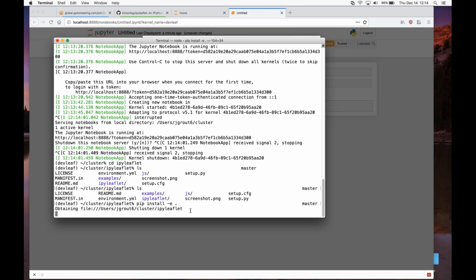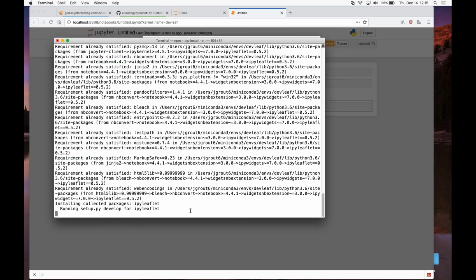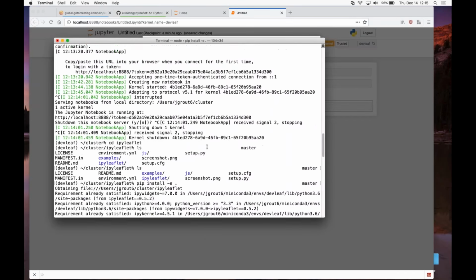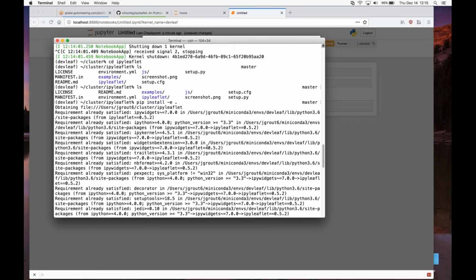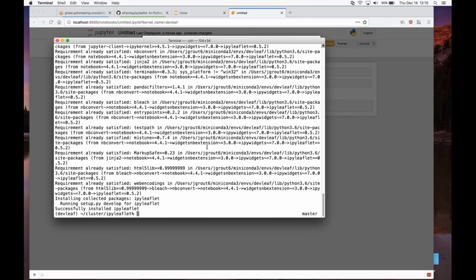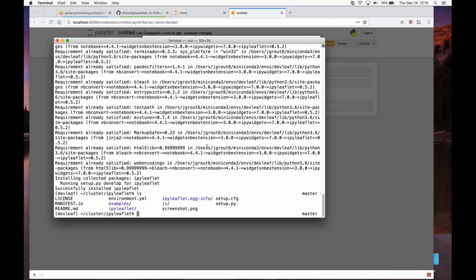For ipyleaflet, let's see, there we are. Let me just double check. Sometimes our packages are set up to automatically do the JavaScript generation. It doesn't look like it did the JavaScript generation. And if I read the README, it probably would mention as much.